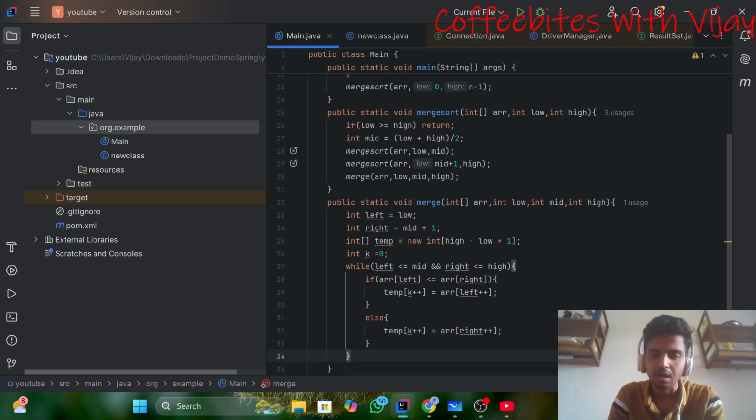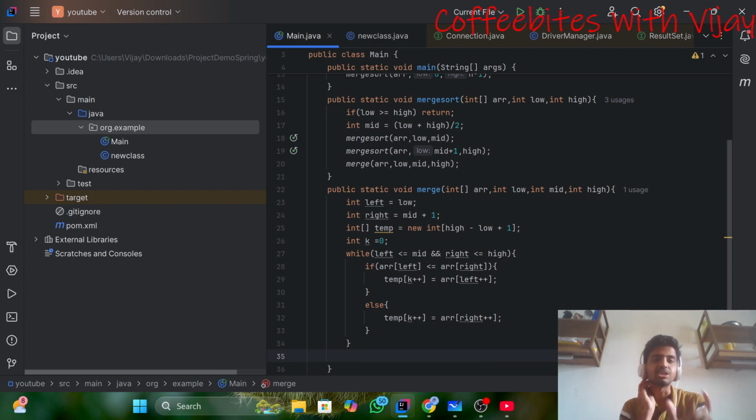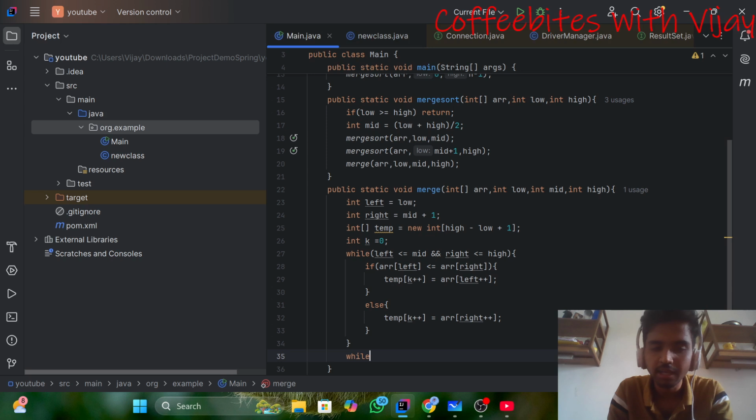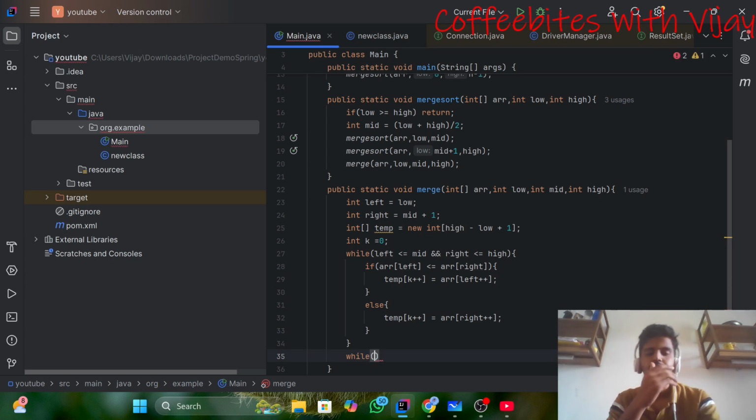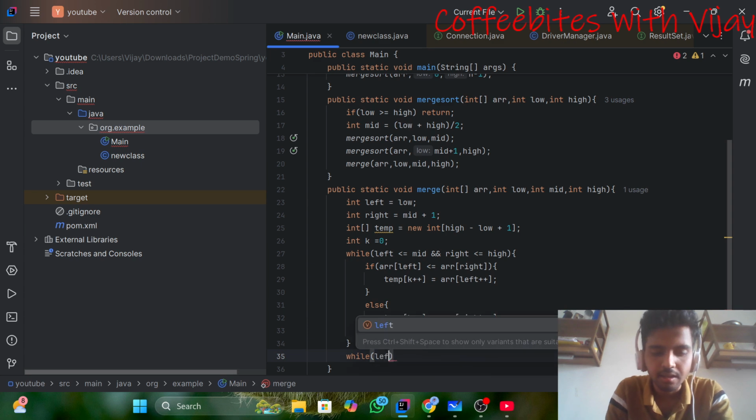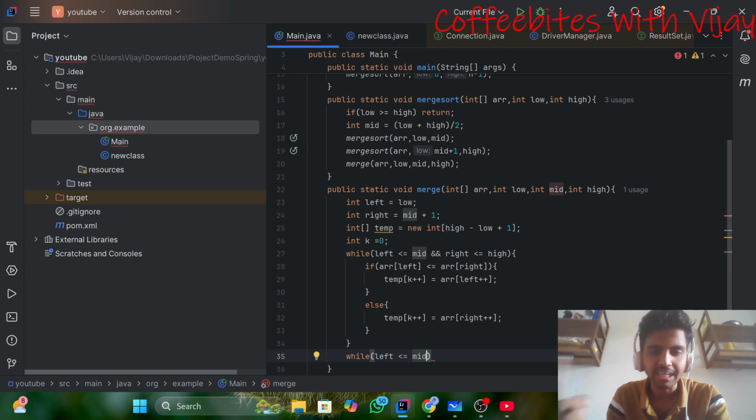After merging, the next condition that I will be writing is the exhausted condition, whether the left array is exhausted or the right array is exhausted. If the left array is exhausted, then add all the right elements into the temporary array. If the right array is exhausted, add all the left elements. For this, while left is less than or equal to mid. This tells that the right array is exhausted, still the left array elements are remaining.